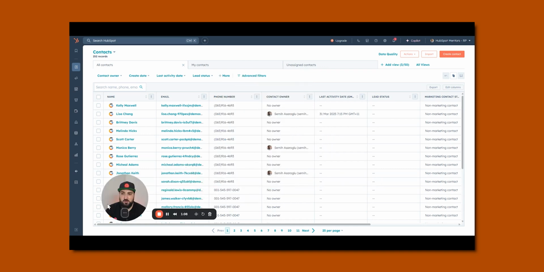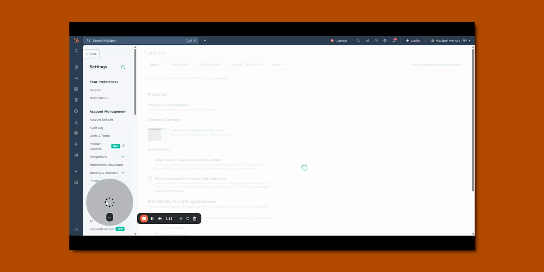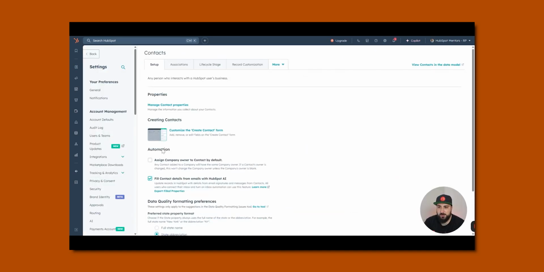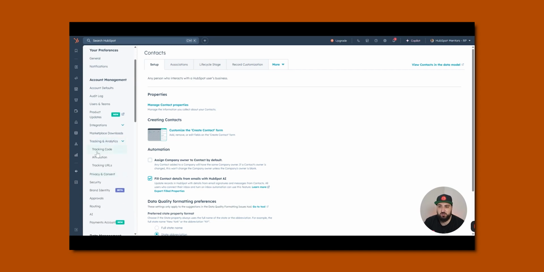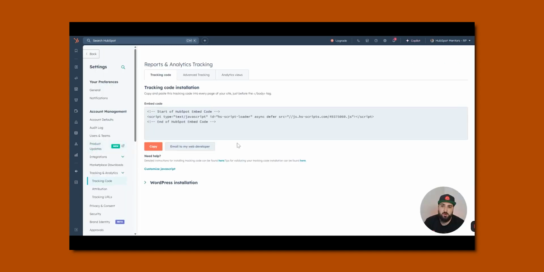Let me make myself smaller here. Now, in your HubSpot portal, go to the right-hand side where your settings is. Click into settings. And in your settings section on the little left-hand side, you should scroll down to tracking and then the analytics. Now, if you click into tracking analytics, there should be tracking code. And this is where that lives.